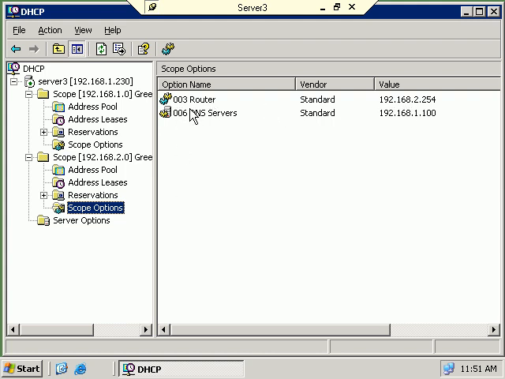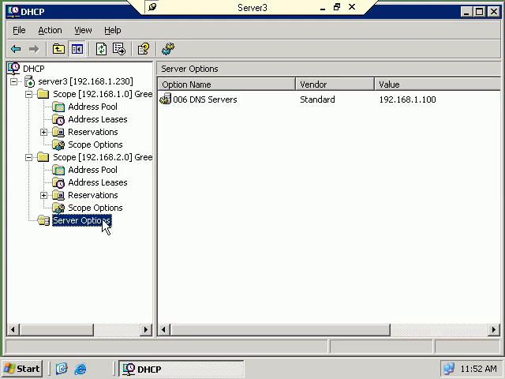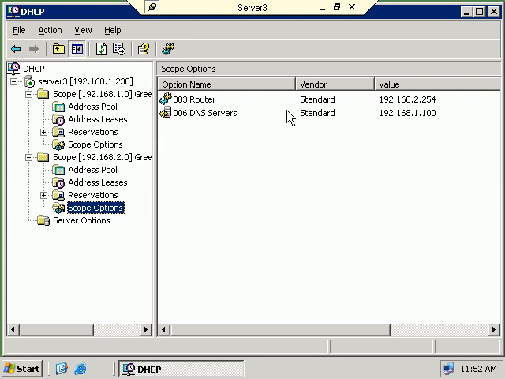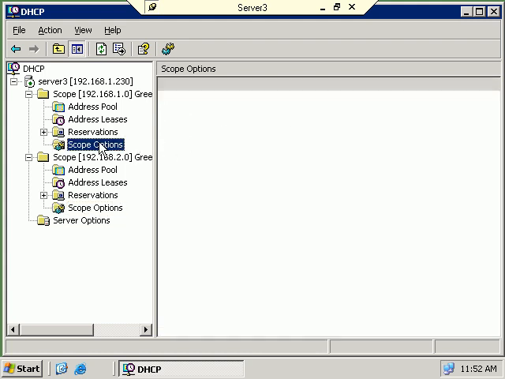Now, it's got a little bit different symbol here, okay? And don't ask me what the symbols are supposed to mean, but this is an individual scope option, these 2 little cogwheels together. And this one here, the cogwheel and the server, this is a server option, okay? And notice what we did. I configured this setting here under server options, and now this option is going to go here, and it's going to go here, okay?